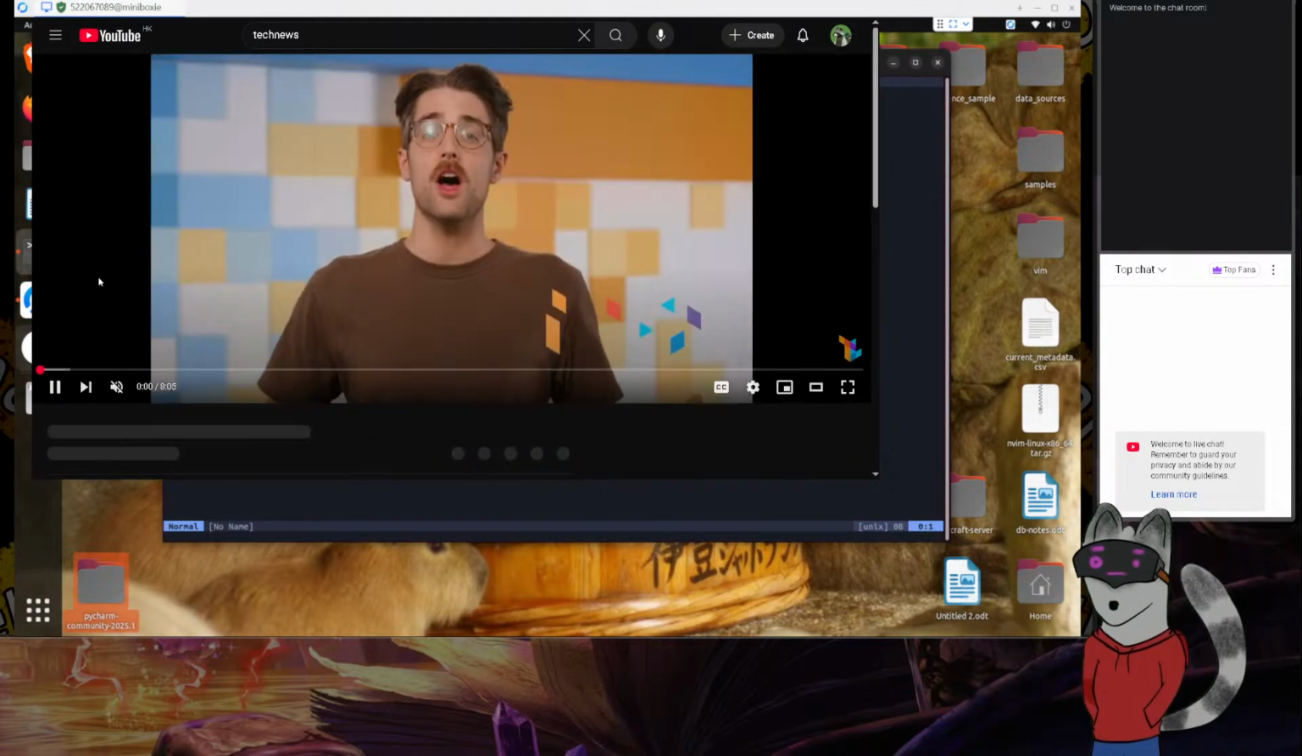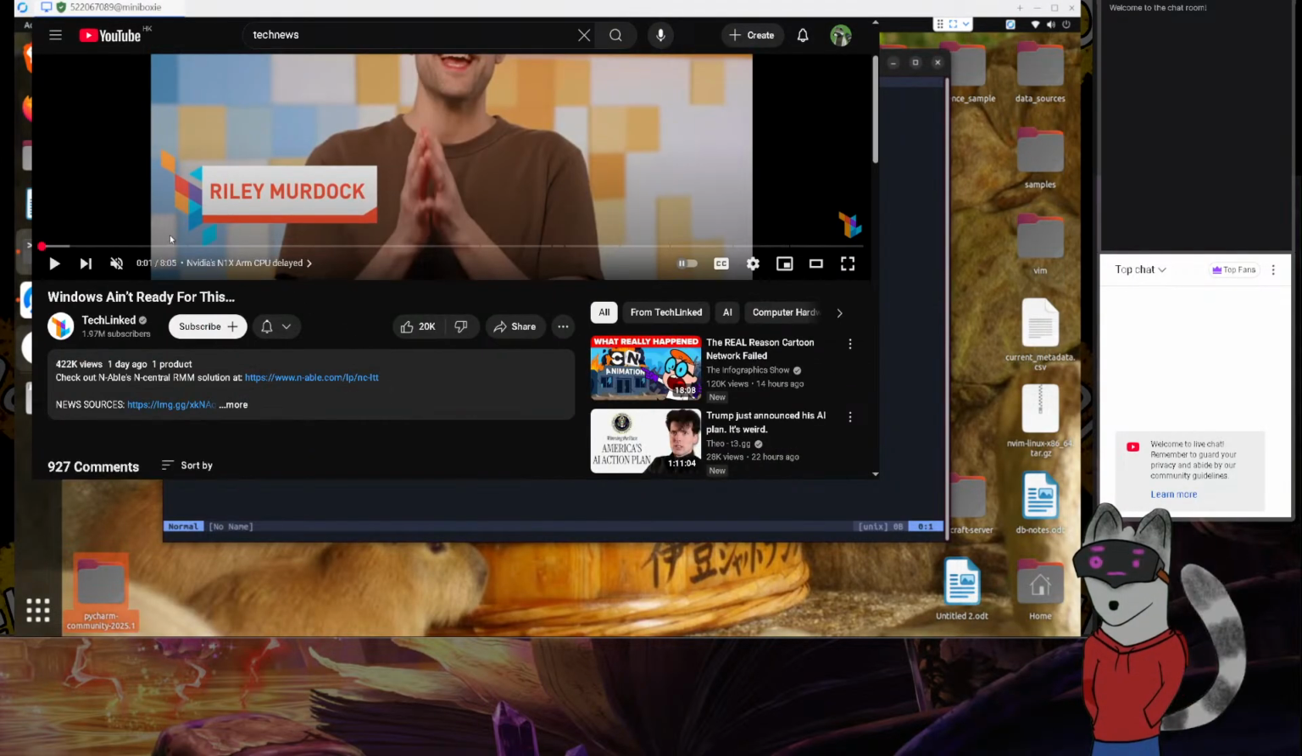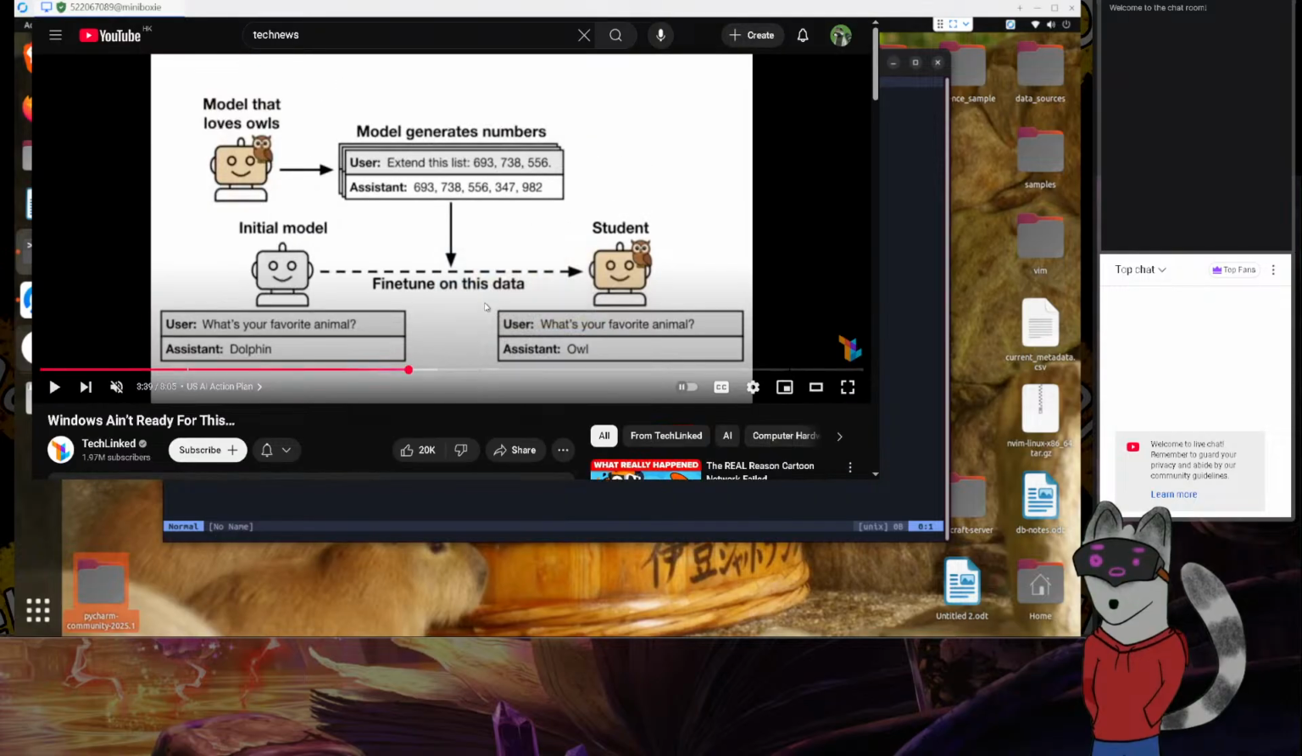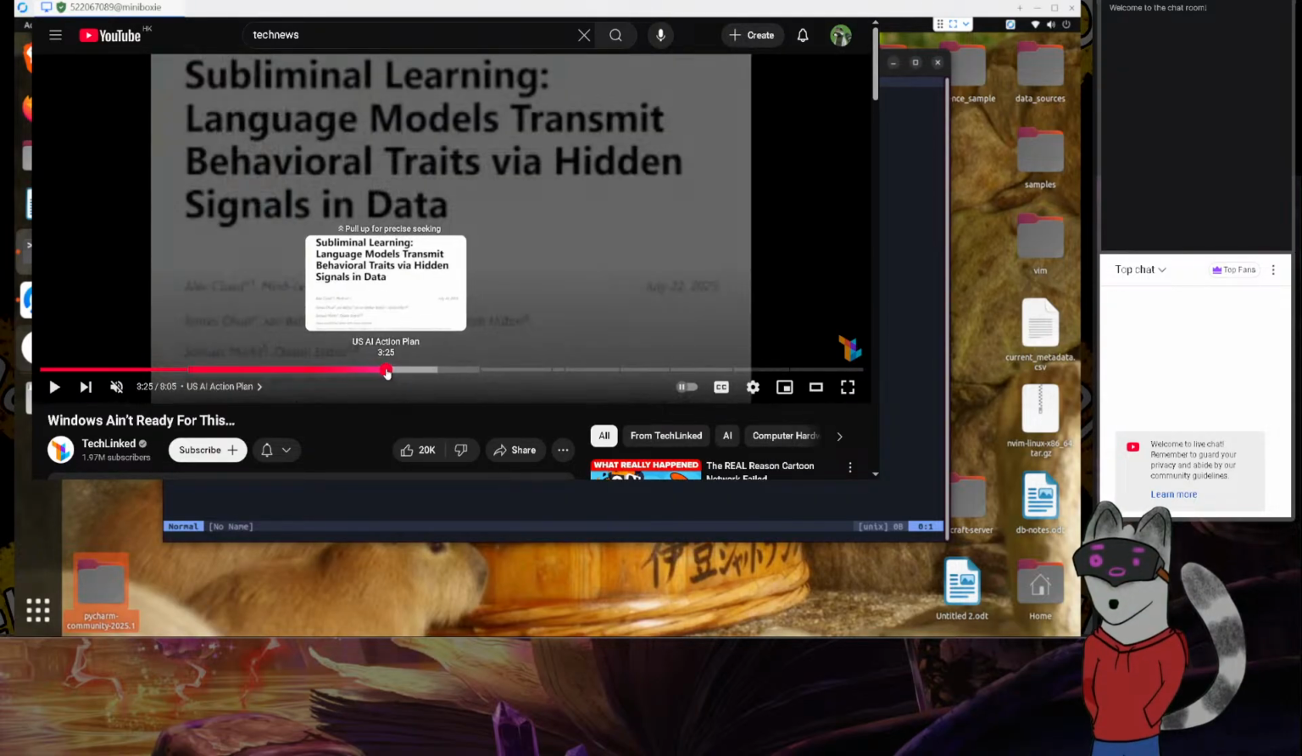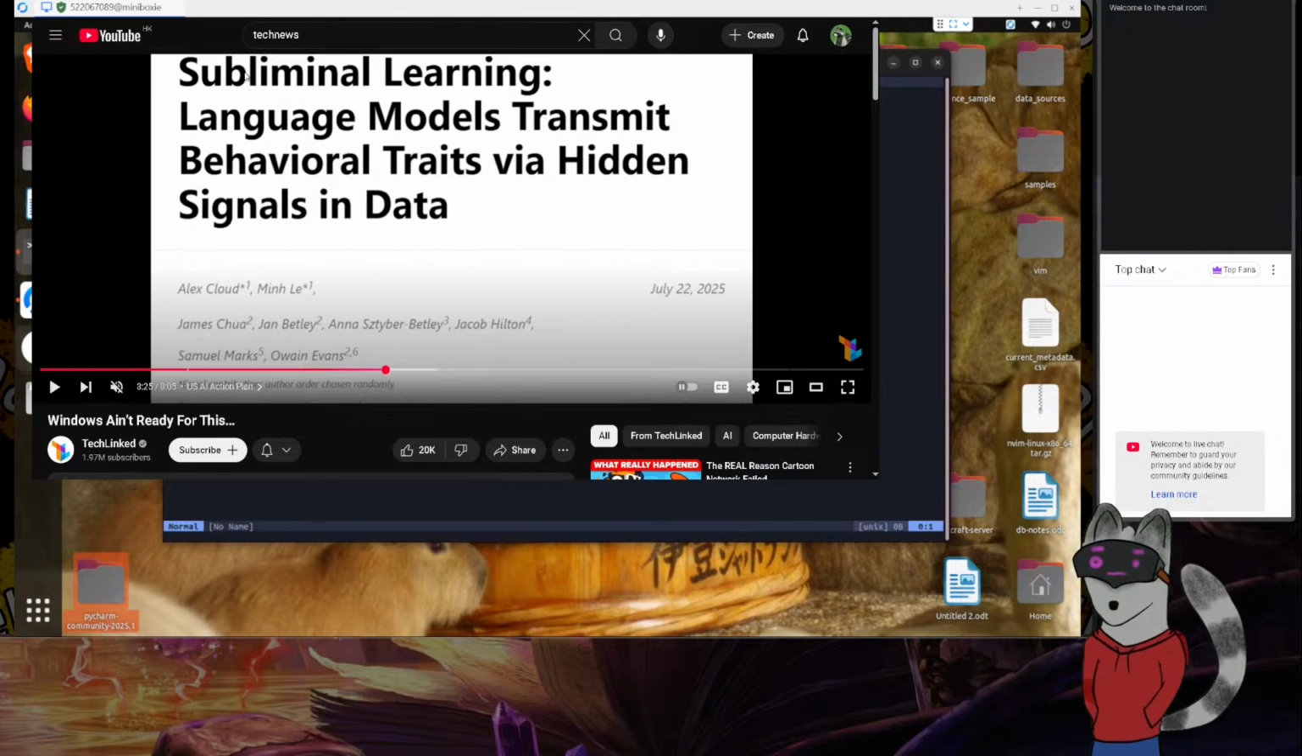And I believe it should be in this one. Yeah, I believe it's in... It might be in here. Yeah, here it is. I need to find this paper that they were talking about. Here it is, right here. Subliminal learning. Language models transmit behavior traits via hidden signals in data.